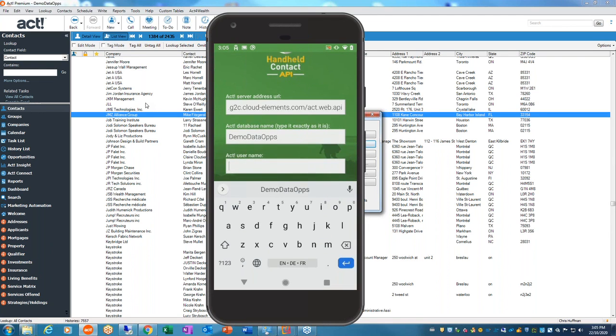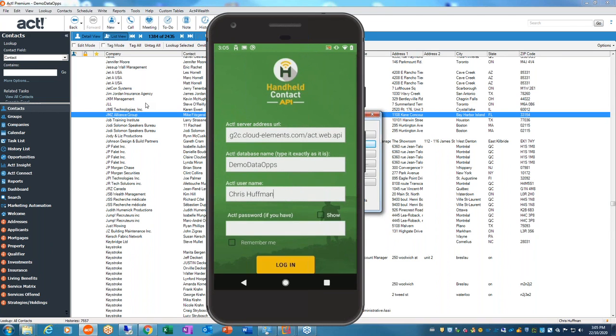And then your ACT username as well. Since I'm using a demo database, I'll use the usual Chris Huffman. It helps if you don't make input errors. So here we go, and I don't have a password on this one. I'll click login.